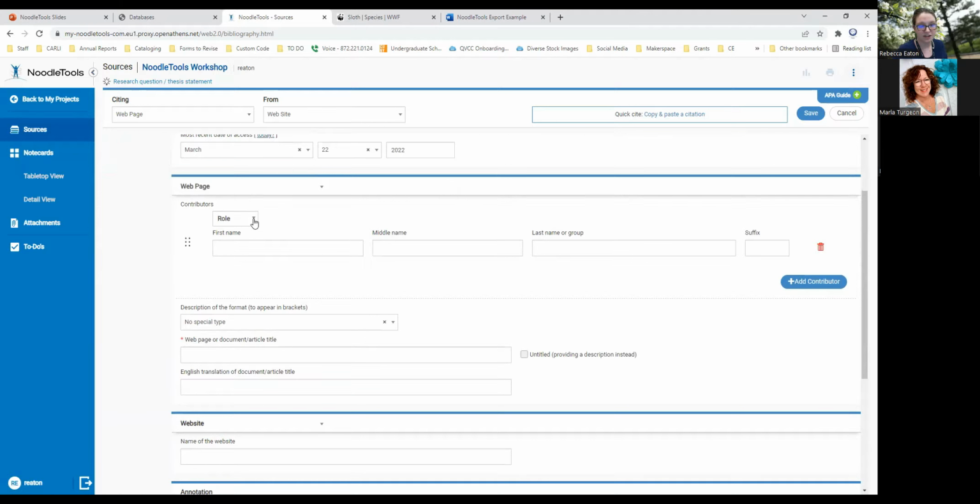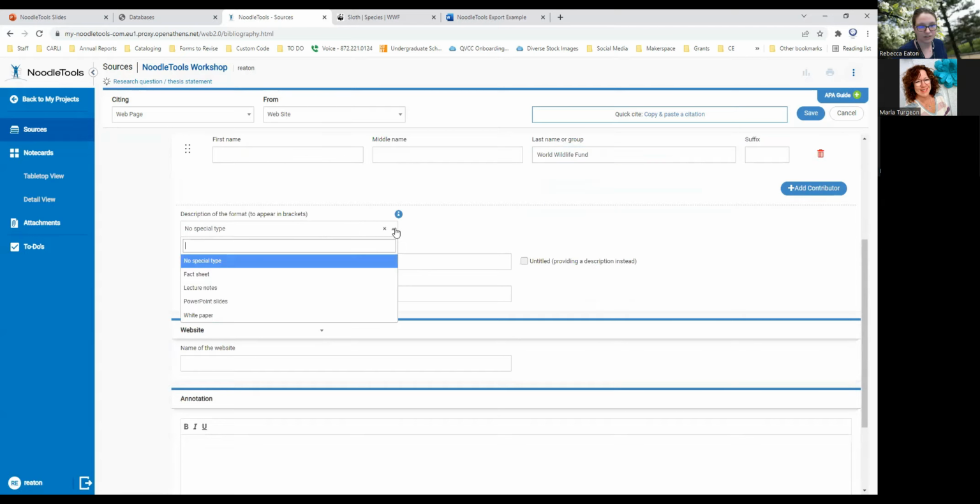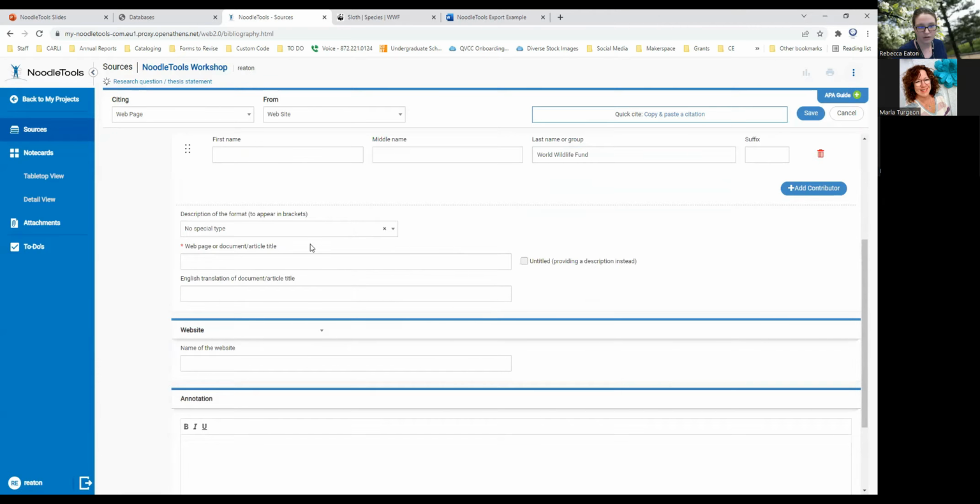When you get down to this area, it will start asking you about author information. So we'll change that role to author. And here, if you don't have an actual author name, then you'll skip these two parts and go over to where it says last name or group, right? So this is where we'll do World Wildlife Fund. We don't really need to do a description of format for this one.